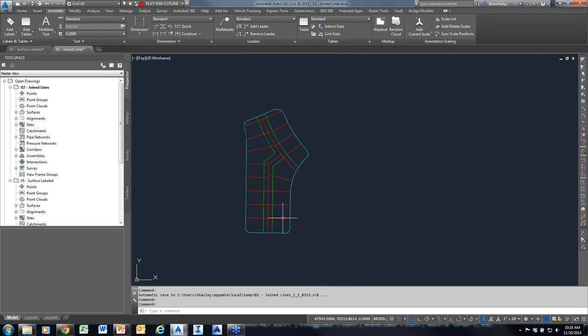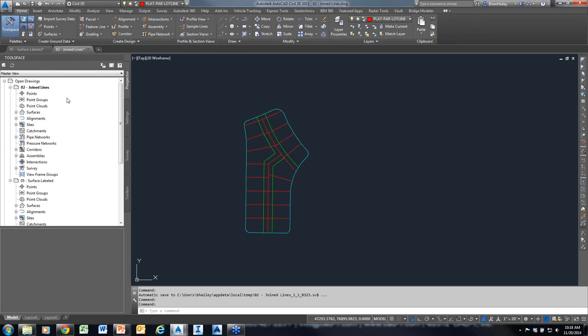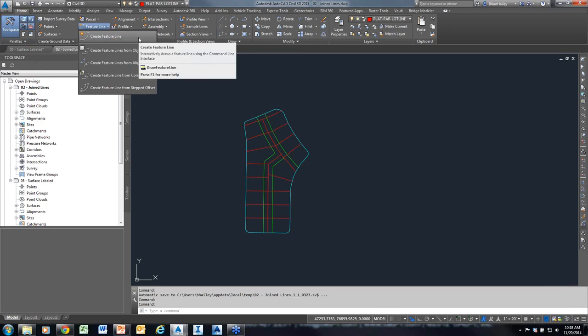All right, so I've got some line work in here, and I want to create feature lines. So I'm just going to use the create feature line command first. I'm eventually going to take these lines and make them into feature lines, but I'm going to start off just drawing them. So on the Home tab, again, whenever you want to create something in Civil 3D, go Home. So on the Home tab, feature lines, I'm going to use the create feature line command.